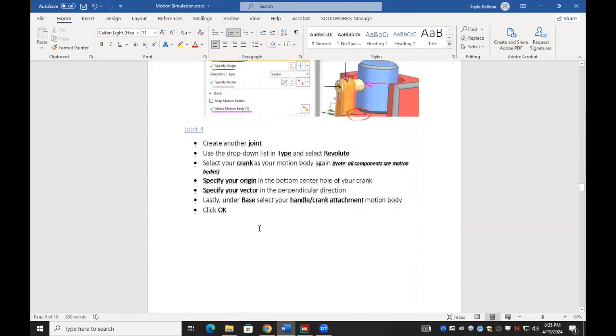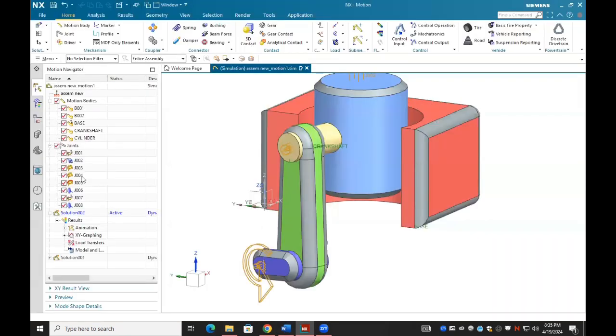I'm going to select the joint button again. I'm going to the type drop-down list and selecting revolute, and selecting my crank as my motion body, specifying my origin in the bottom center hole of my crank, this is important, and specifying my vector in the perpendicular direction. Lastly, under base, I'm selecting my handle/crank attachment motion body, and I'm clicking OK. So this is number 4.